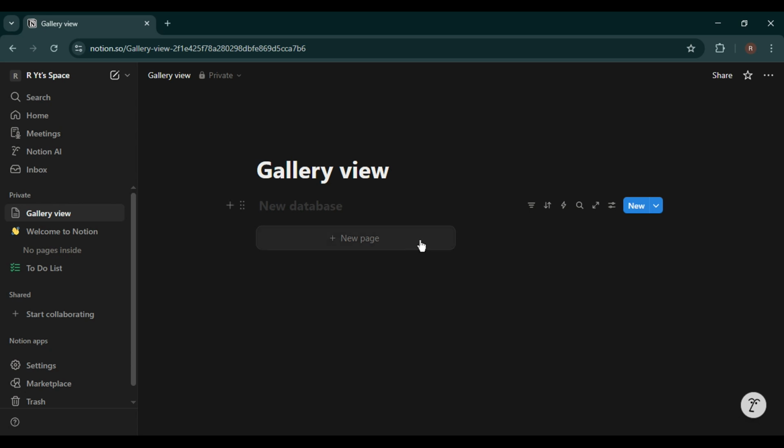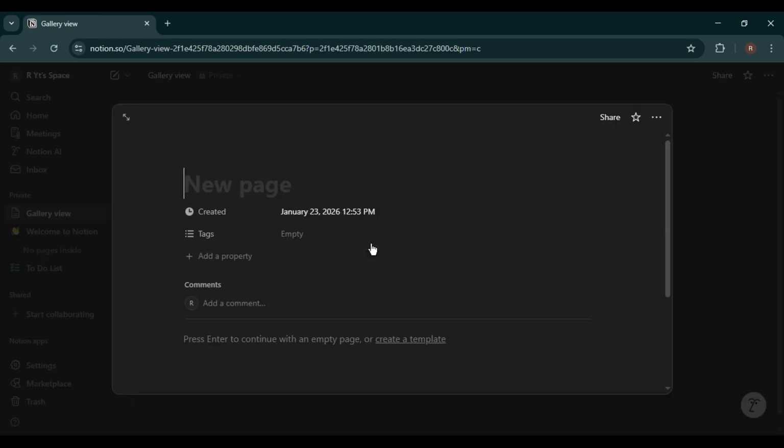Once the gallery loads, you'll see a new page card. Click on New Page to create your first gallery item. This opens a new page inside the gallery. At the top, rename this page to whatever you want. This name will appear as the title of the card in your gallery view.